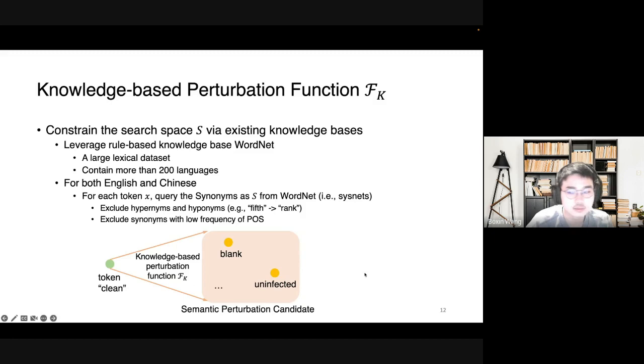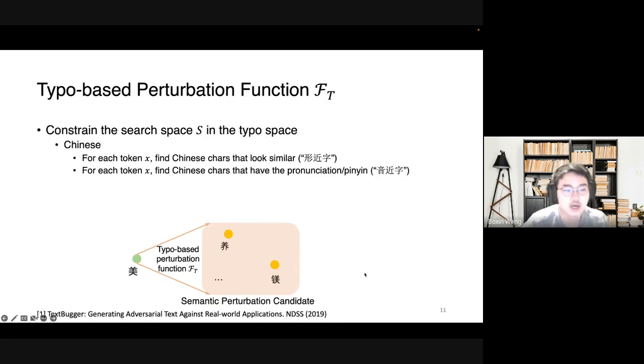And for the Chinese language, we consider the following two transformations. For each token x, we will find Chinese characters that look similar or have similar pronunciation. So, for example, given this token "mei", which means beauty, we will use the typo-based perturbation function ft to map it to a very similar-looking Chinese character, or a Chinese character that shares the same pronunciation.